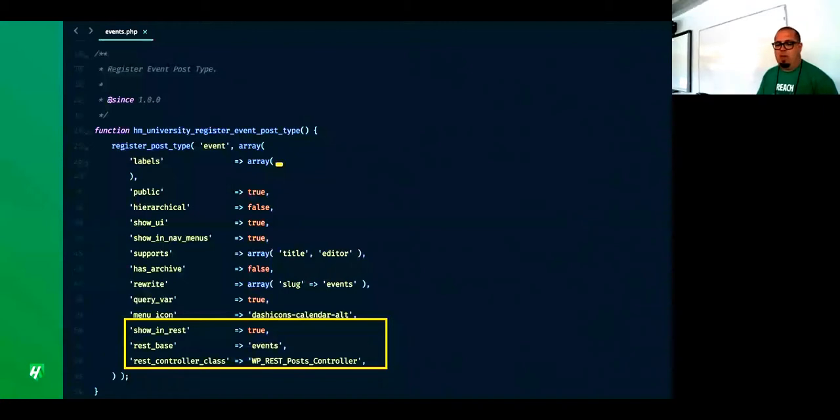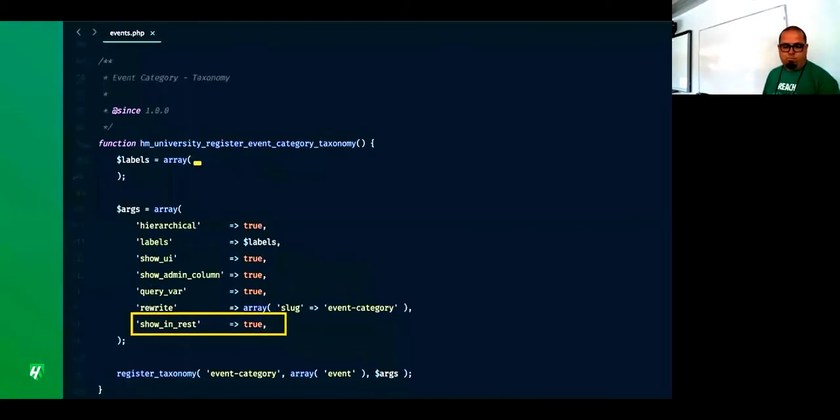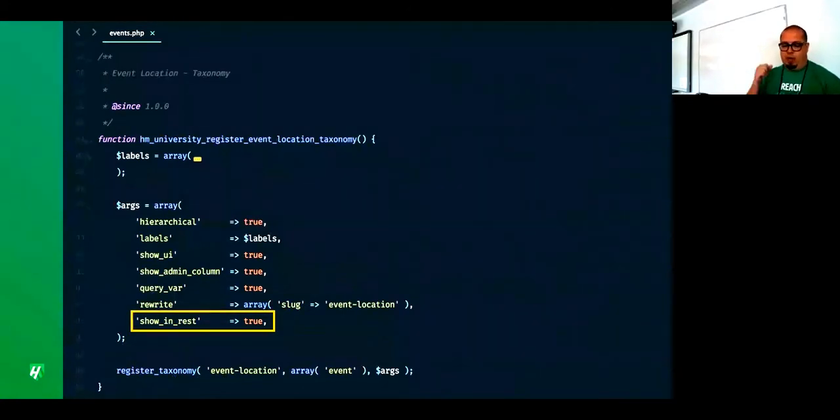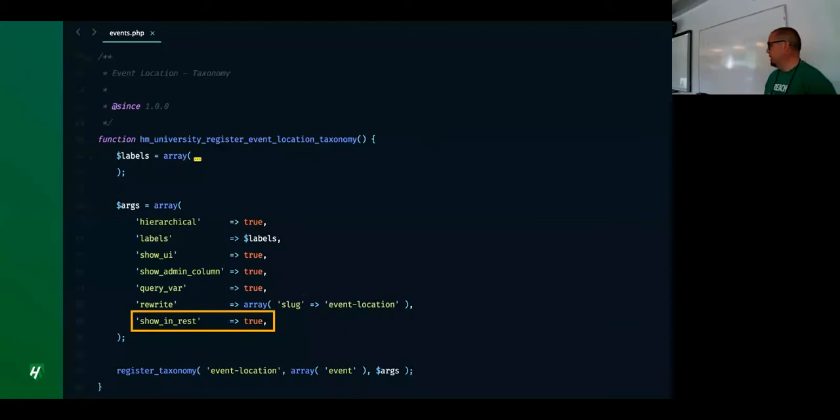And then we can define a REST controller class, a specific one if we want, to modify the output of the JSON that the REST API produces. But in this case, we're going to use the default post controller because that's all we need. It's a post type. We don't really need to modify the output of the information yet, so we'll just use that. If we did, we would define a different controller here. We also need to make sure that our taxonomies have show in REST true as well. So for event category and event location, we have those defined as well.